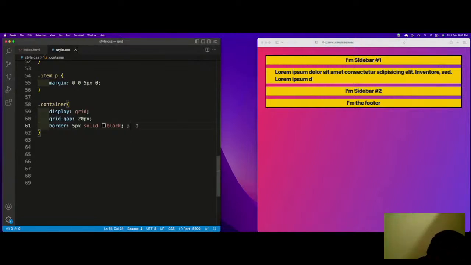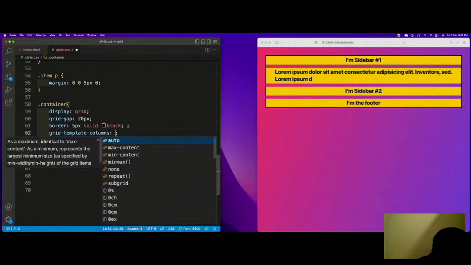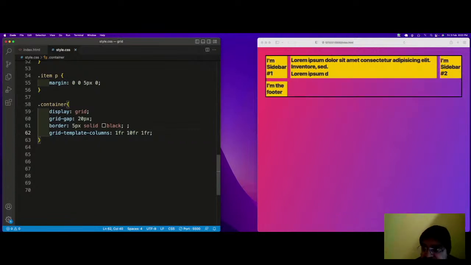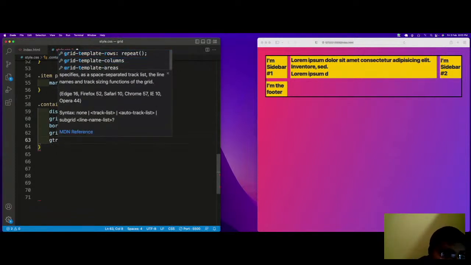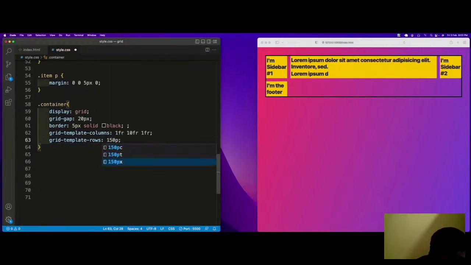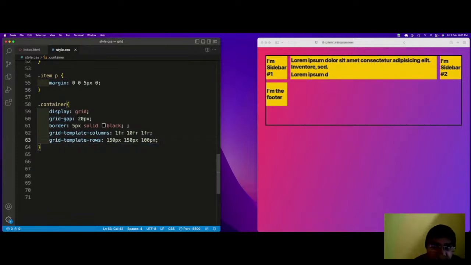I have used the border property, and let me write GTC, grid-template-columns, of 1fr, 10fr, and 1fr. Now I write GTR, grid-template-rows: 150px, 150px, and 100px. So we have declared 3 columns and 3 rows.